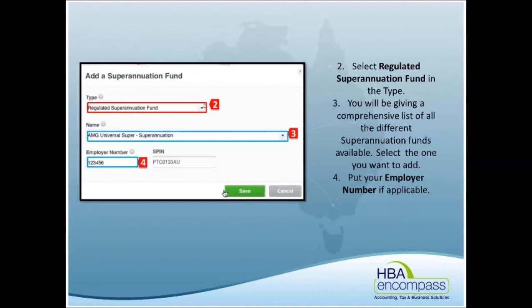The type of fund there, if you click down, there's regulated, I think there's APRA and there's self-managed. So if you've got staff or directors who have a self-managed super fund, you can add that there. It's not a problem. We type in the name. Like a lot of things in Xero, it'll pre-fill. If you type in AMP, it'll bring up a whole list of AMP supers, so it's important to make sure you've got the right fund. Your employer number is appropriate to you.